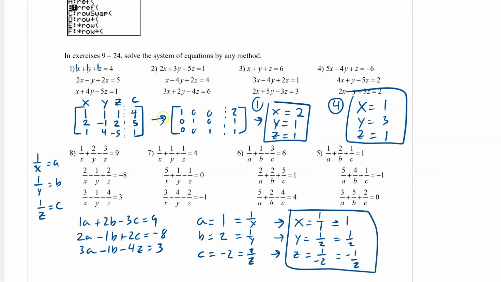So you can do that for all of these. Just solve it, and if you see them as fractions, you just flip them for your answer.